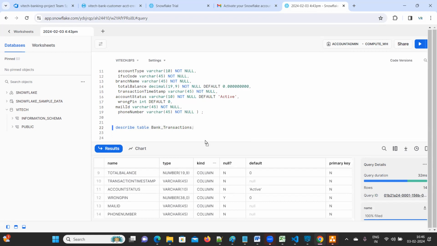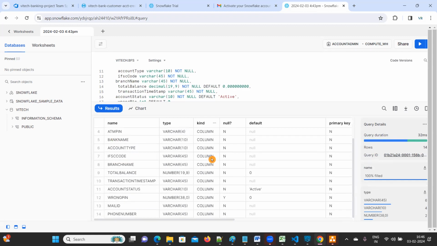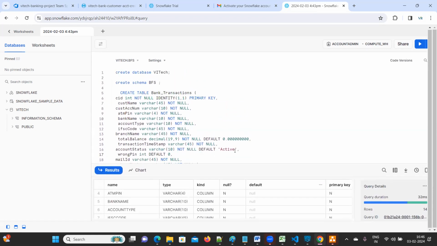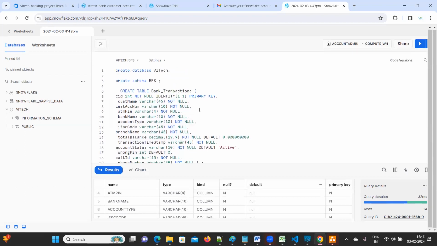See here, this is the table structure. Customer name, customer account number, ATM pin, bank name. If you observe here, there are some default values. See, default to active. If you don't pass anything, the total balance default will be 0. All the fields are mandatory. Customer ID is a primary key, and it will always auto increment. Wrong pin defaults to 0. Okay, fine. Now the table is ready.